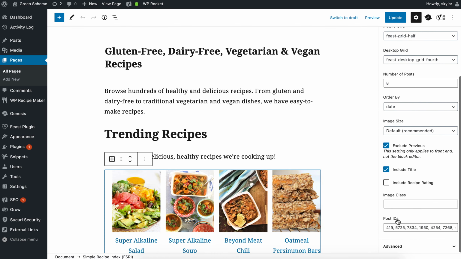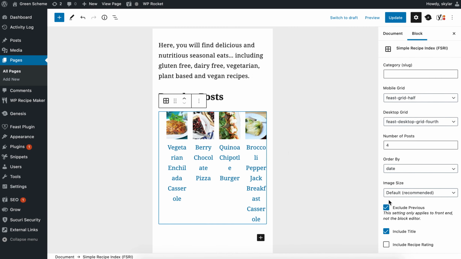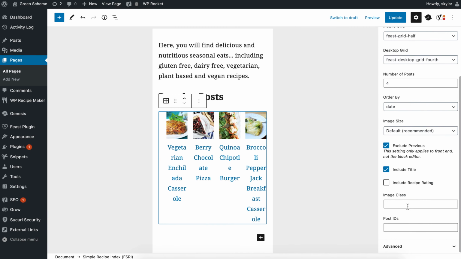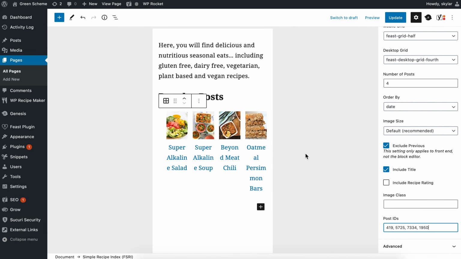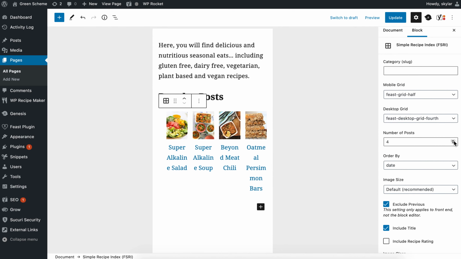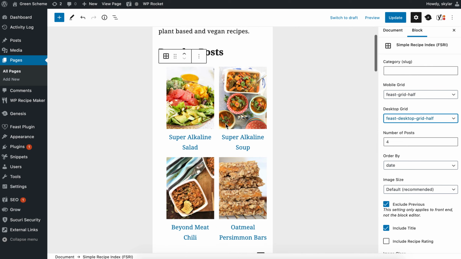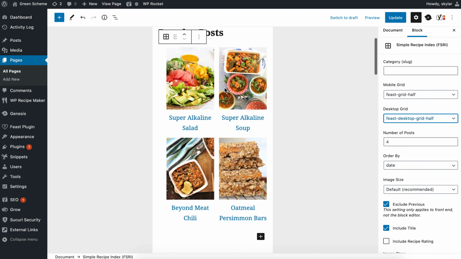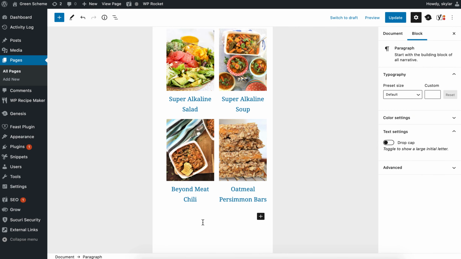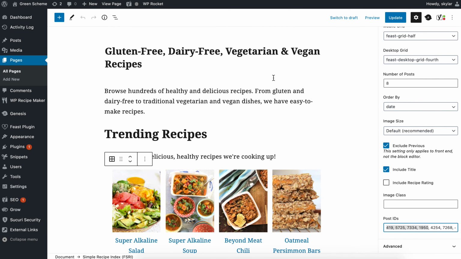We're going to go grab the post IDs from here, so the first 4. We'll head back to here. Same thing, we want the exact same ones, the post IDs. We're going to set it to 4, and we want to set it to half. Because it is only 360 pixels wide, we do want to set it to half on desktop and on this one as well.